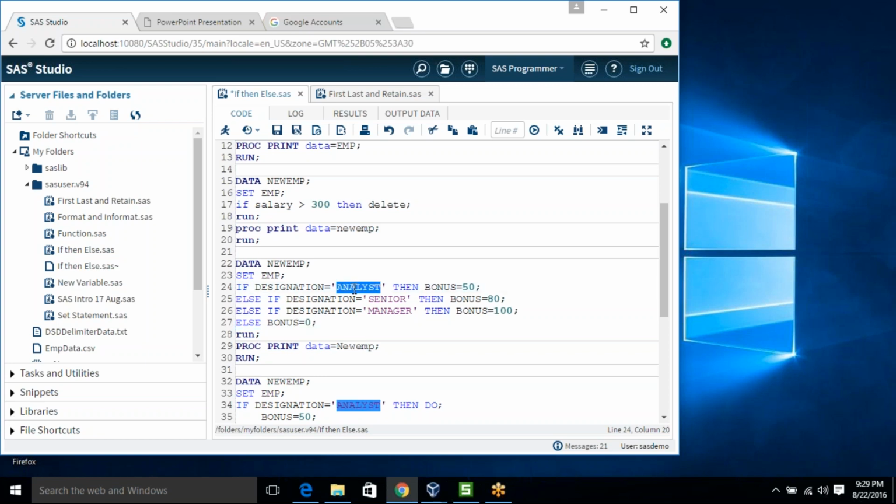Remember one thing, when you are using a condition on the character data, it's case sensitive. So these values are case sensitive. Like code you can write in uppercase and lowercase, but when you are applying a condition on the character variable, it is case sensitive.